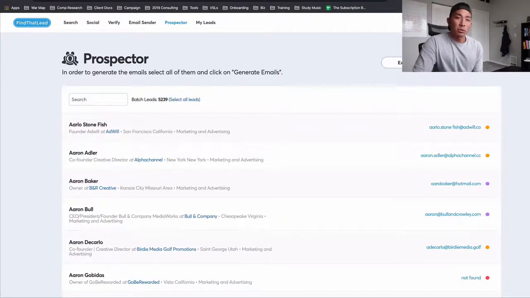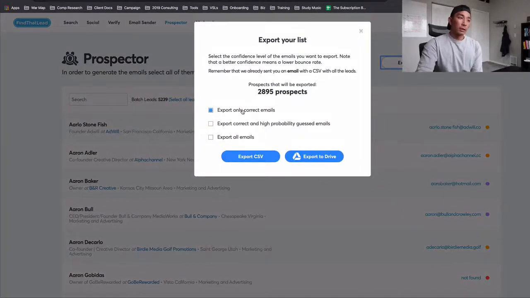If I click export CSV, it's going to allow you to export only the correct emails, right? That I have 100% accuracy. That's what you want so that you don't get bounced emails and all that stuff, right? So once your list is done grabbing the emails, you can export only the correct emails so that you don't have delivery issues.